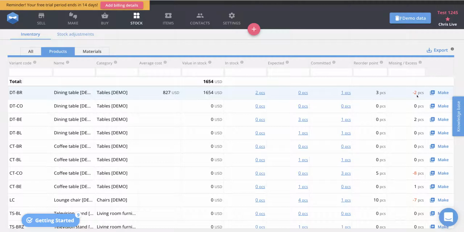And then here's the missing or excess column, which tells you if you don't have enough product to meet your commitments, factoring in both the reorder point and expected. If it's in a minus, then you can go ahead and make more. If it's 0 or in the plus, then it means that you have enough to sustain the current demand.